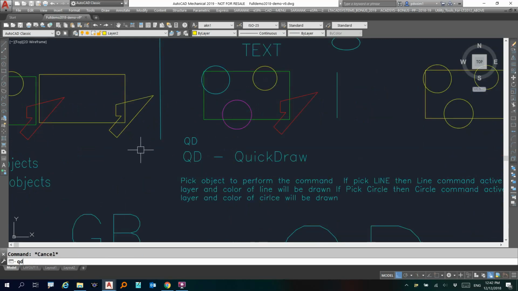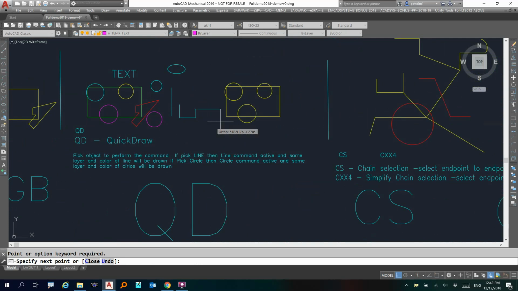Quick draw, QD. I use it a lot. I pick on a circle. I'm going to draw a circle at the same layer of 5. If I pick on this magenta circle and Q draw again, I'm drawing another circle, but on a different layer. If I pick on the line, QD, I actually draw a line on a different layer. Or you pick on the text, or I pick on the dimension. So as a user, you save a lot of time.